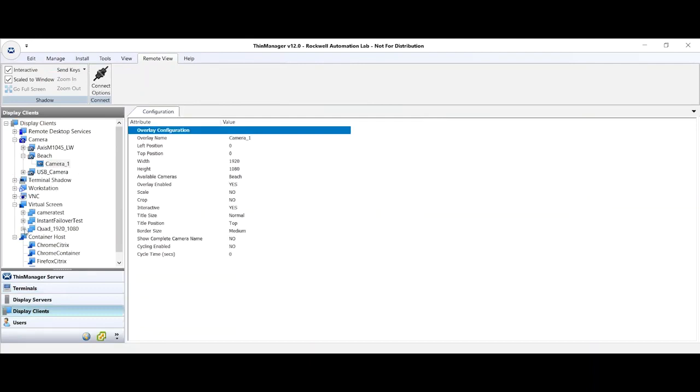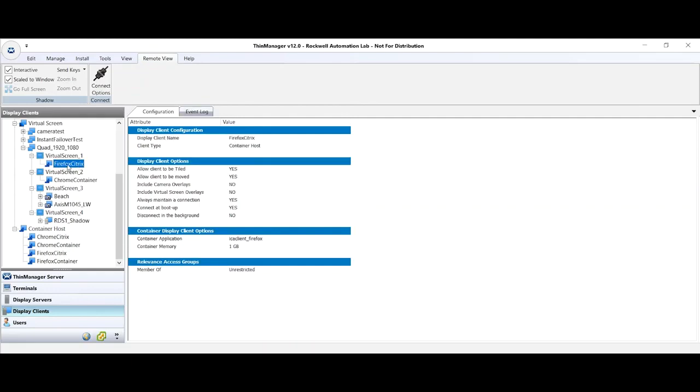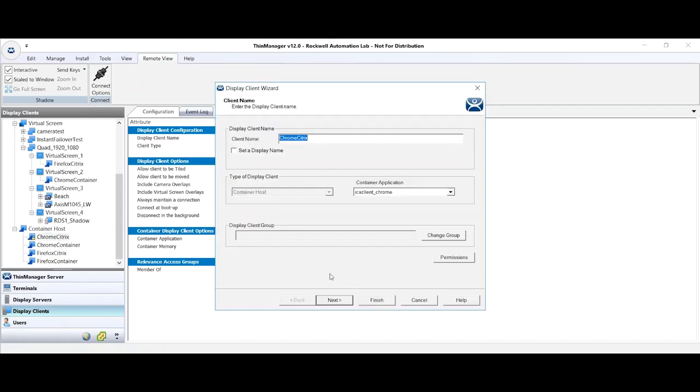So I made this quad virtual screen, and it consists of these four different display clients. Two of them are containers, and then I have a camera and a remote desktop display client as well, just to show you that we can mix old and new display client types together. This one will be our Citrix container. I chose the Firefox flavor of the container, but there's also a Chrome Citrix container as well. And I'll show you how to set those up.